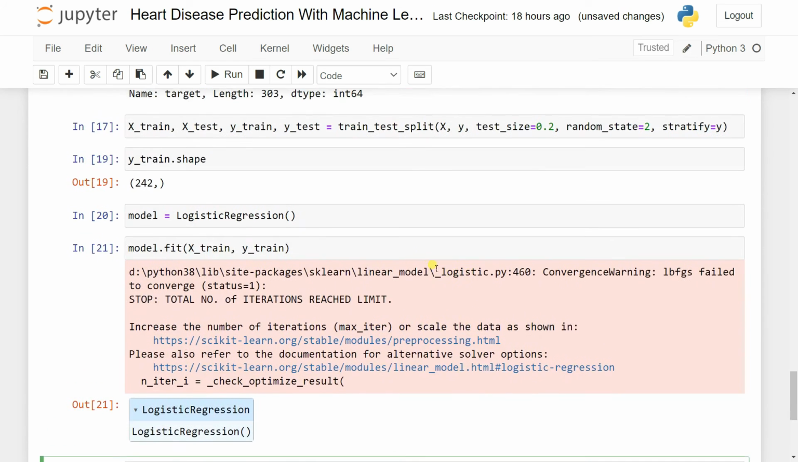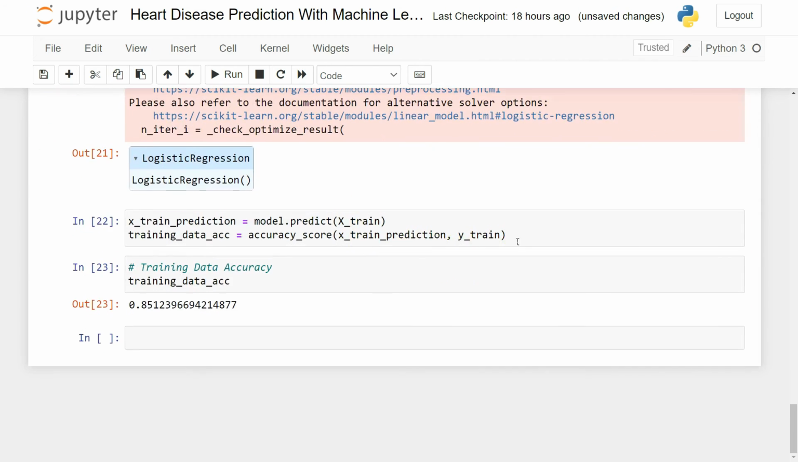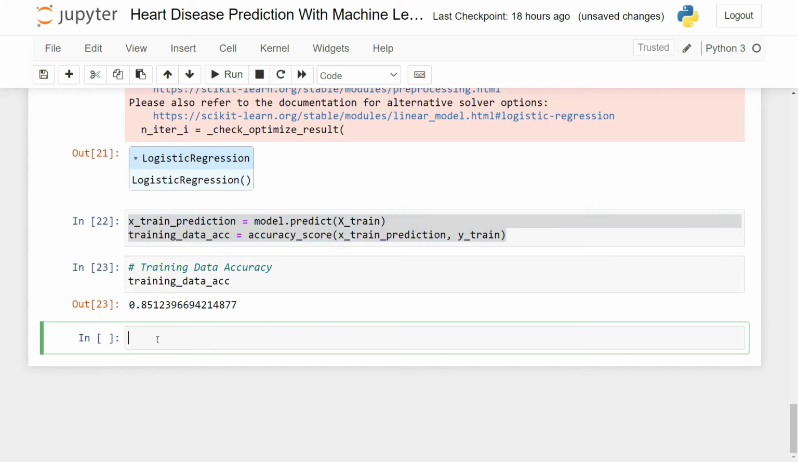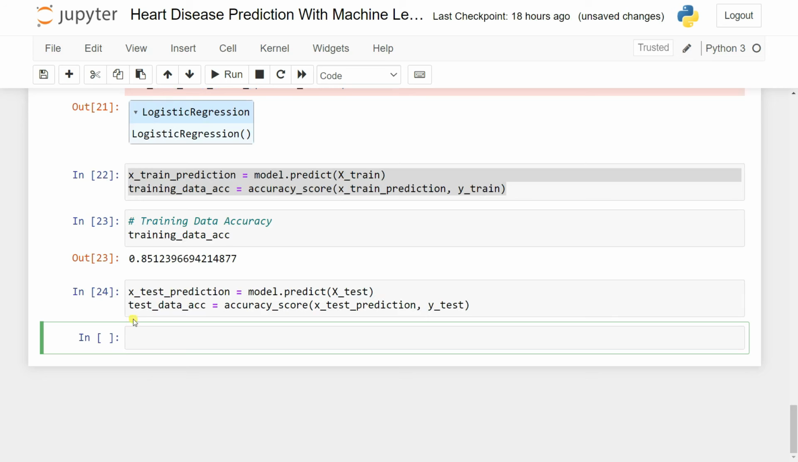Which one is the X test? They already divided it here: X test and the Y test. For that, I'm simply going to copy this and paste it here. Let's make this train to be test. Let's copy this out and copy this out. Let's make this Y train the Y test, because this is the testing data. Okay, this is my training data accuracy, and this should be the test data accuracy.